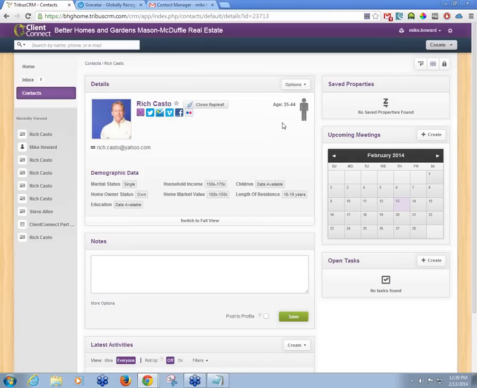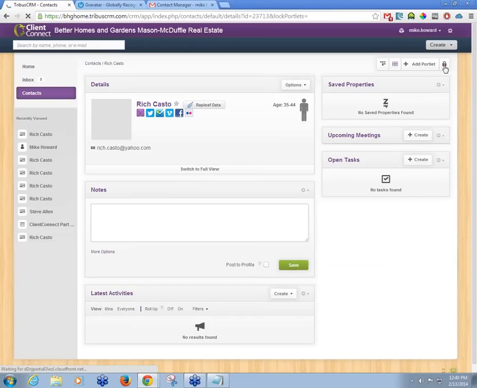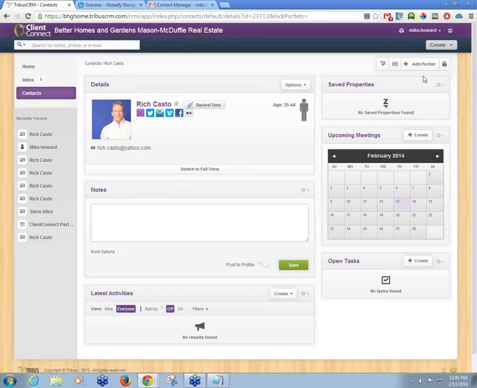Here's another thing you can do real quick for your contacts. The little lock button at the upper right of a contact allows you to open up the screen to change the layout. Once you've opened up the screen, you can add in a portlet. This is kind of like that dashboard concept.